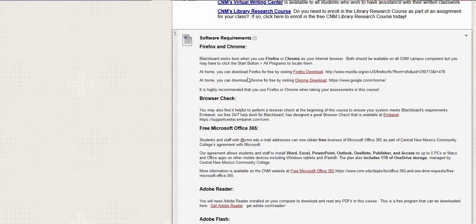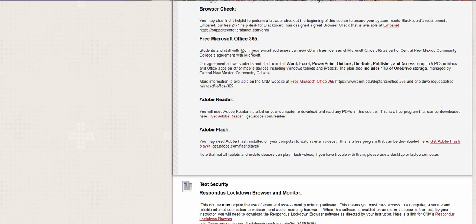Software requirements to work from home or someplace. You will need Firefox or Chrome. I use both. You can do a browser check on your home computer if you need it. As a student of CNM, you do have access to free Microsoft Office 365, which includes Word, which I recommend that you have. Now, you're welcome to use another format. If you have a Mac or something like that, I have to be able to open it. If I can't open a paper, it wasn't submitted. So make sure that it is in a format that I can open, okay?